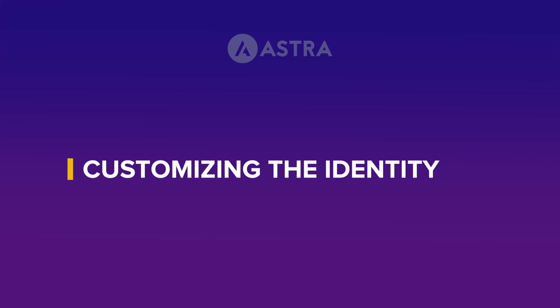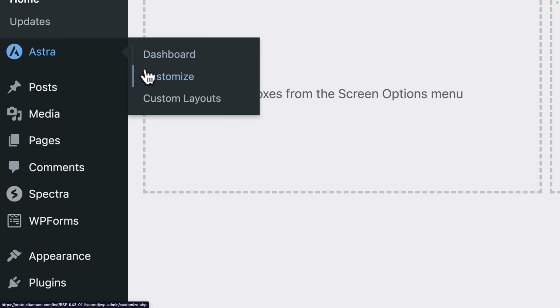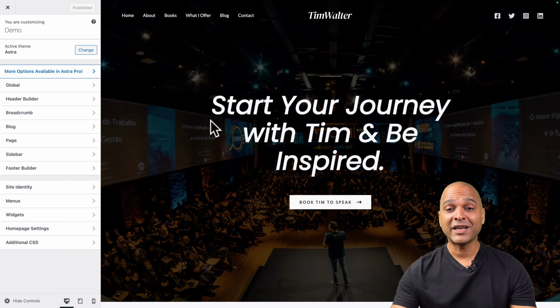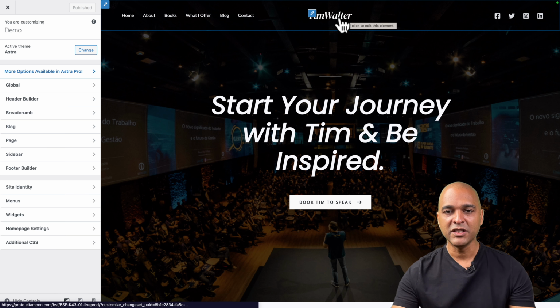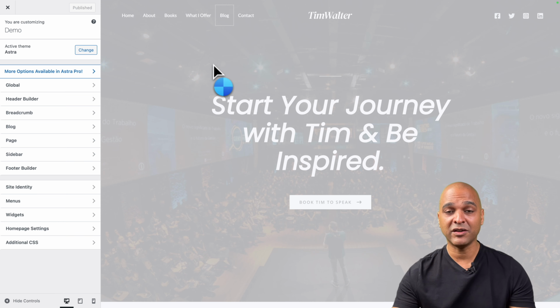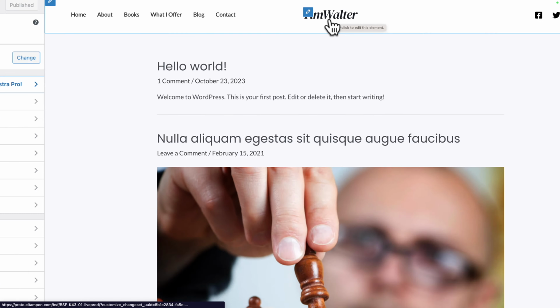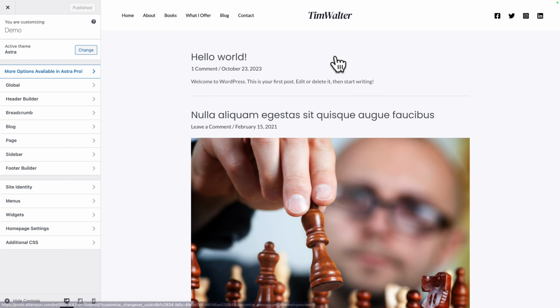Next, customizing the identity. So in WordPress, you want to go to Astra, Customize. Now, before I can show you how to change the logo, I have to show you that we actually have two different logos because this is a transparent header. So you can see here the logo is white. But if I go to the blog page, you can see we have a different logo. So this is our regular logo and this time it's black.